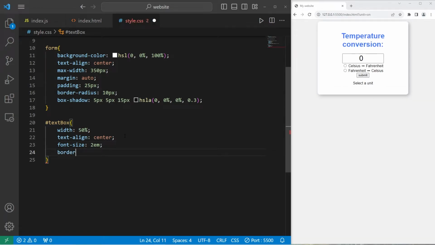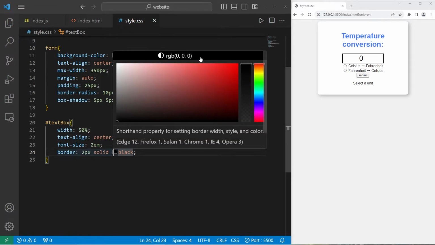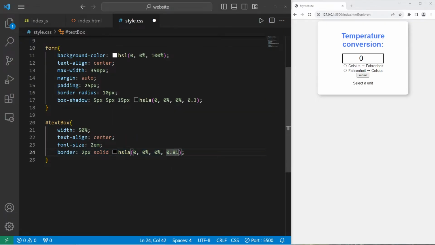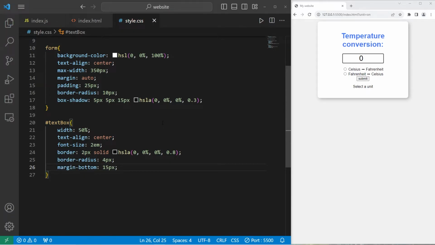I'll add a border. 2 pixel solid. Then I'll pick some HSL values for the color. I'll make it a little transparent. Maybe like 80%. Let's select a border radius. 4 pixels to smooth the corners. I'll add a little bit of margin below the text box. Margin-bottom. 15 pixels is good. That's going to push the radio buttons down further, just to give this text box more space. Let's work on the radio buttons next.